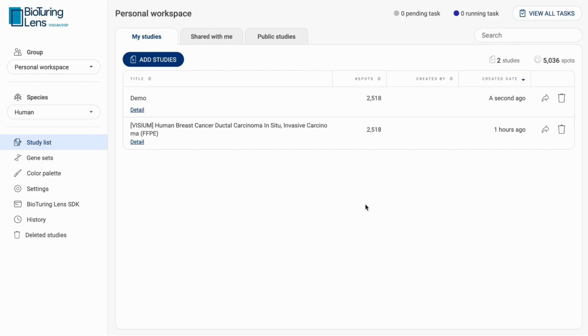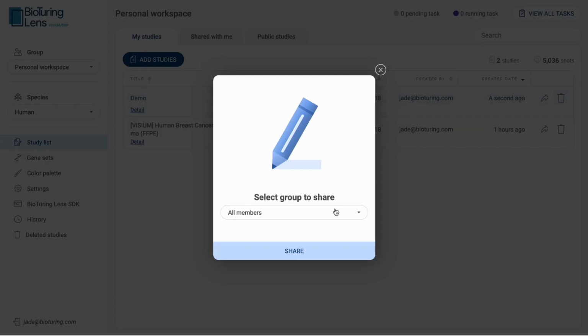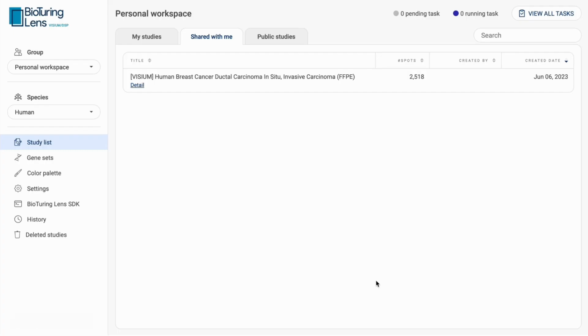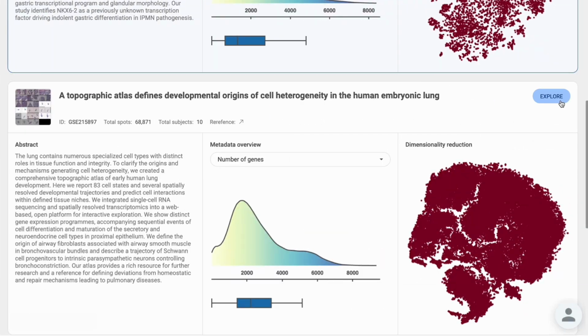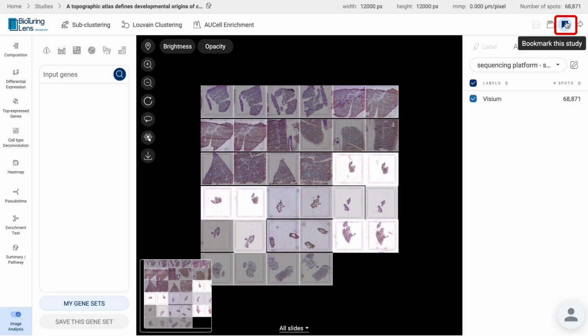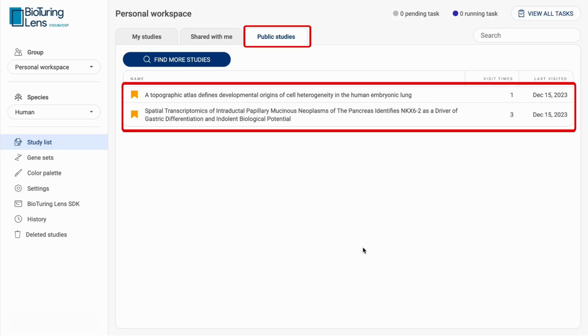After submitting, your studies will be stored in this My Studies section. You can also share the study with your colleague by clicking on this button. The studies shared by your colleague will be stored in this section. Besides, the public studies searched and saved from Talk2Data will be saved here for you to quickly access.